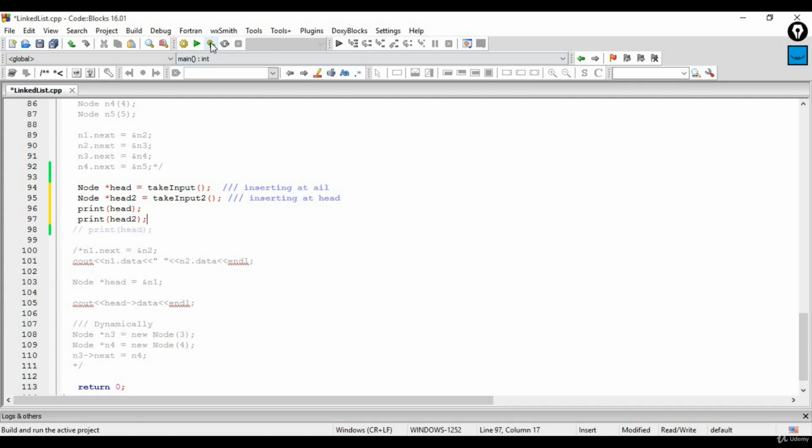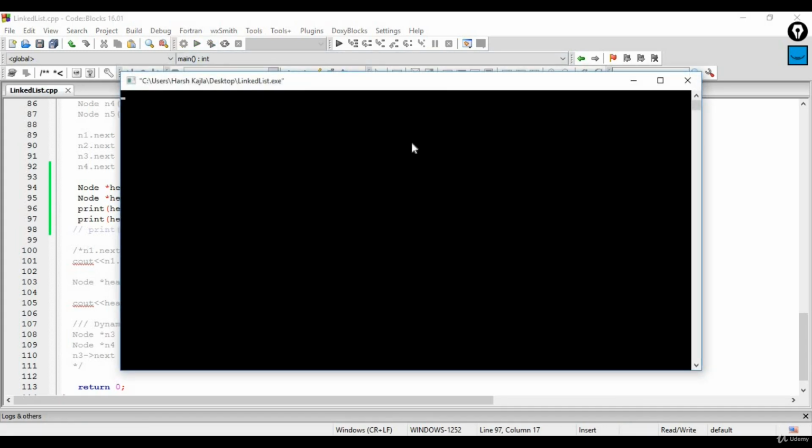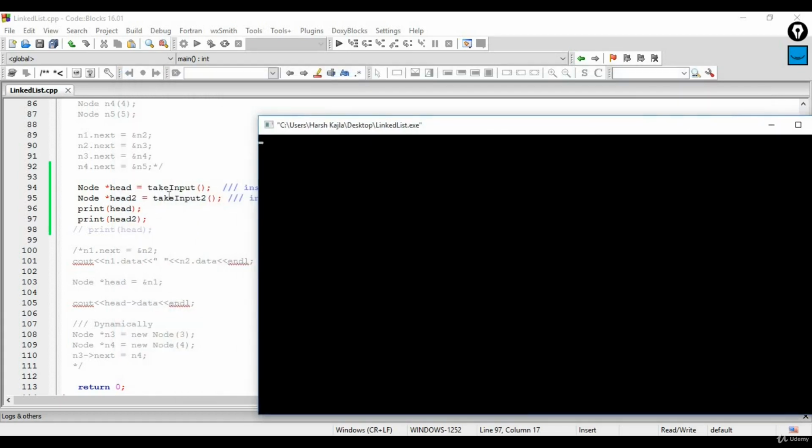Okay, so let's test our code. So first this is waiting for the function take input. So let's say the data is 1, 2, 3 and -1. Now it is waiting for take input 2 function. Okay, so again the data will be same. So 1, 2, 3 and -1. So this is the output.